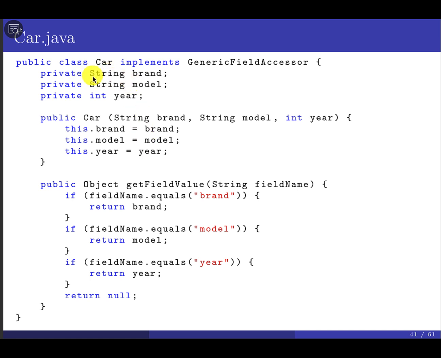For the car, let me go over this one quick here. The car is going to have a few instance variables: brand, model, and year. And here, this is the overload constructor of this class. And here, of course, you can do getter and setter, but we try to use what's called the get field of the generic method that you inherit from the interface in order to just substitute using getter methods.